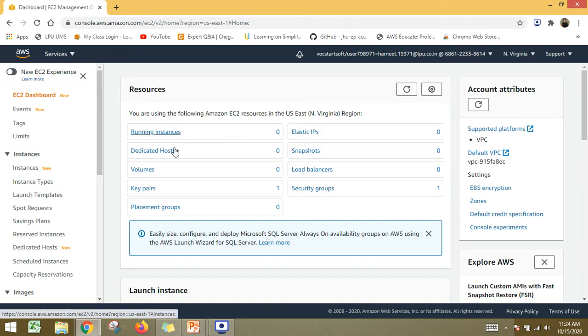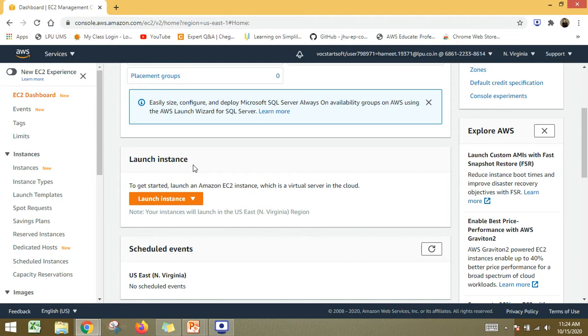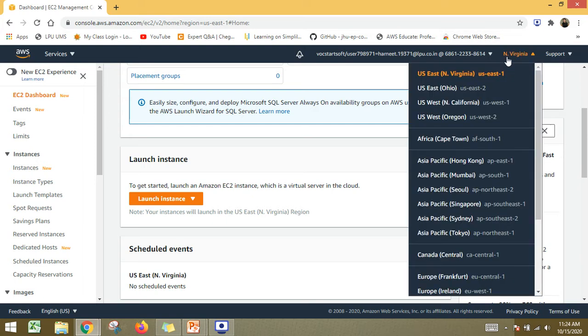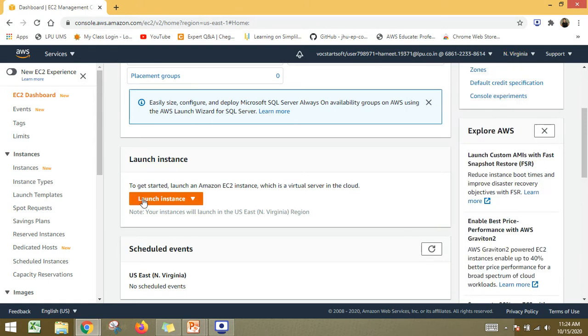So the purpose is that we will first of all launch the instance. Let's begin with launching the instance. Before that, let me check the region I am working with. This is the default region associated with me, US East. I am in the North Virginia region with us-east-1 as the availability zone. So let's launch the instance.